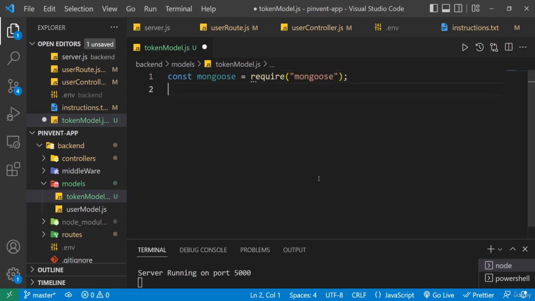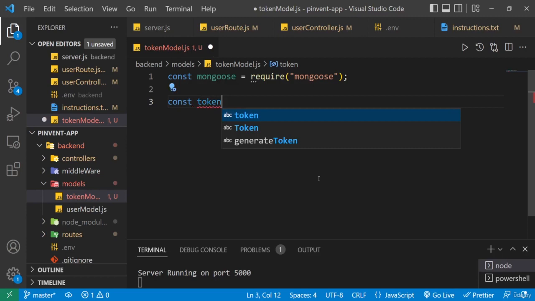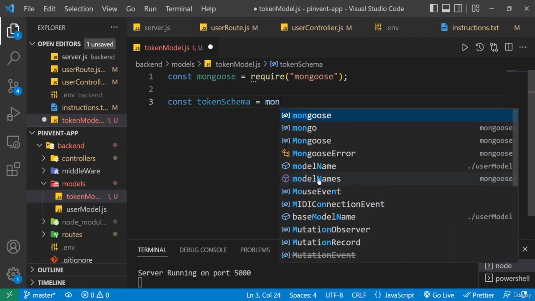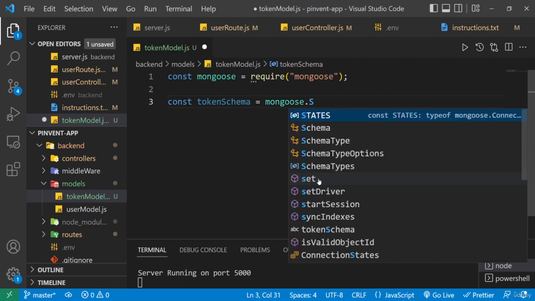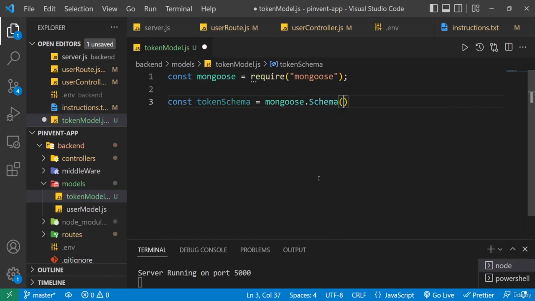Now we need to create a token schema, right? So here I'll just say const tokenSchema, and that's going to be equal to mongoose.Schema, capital letter Schema, and then inside of this we're just going to have an object that will contain the properties of the schema.